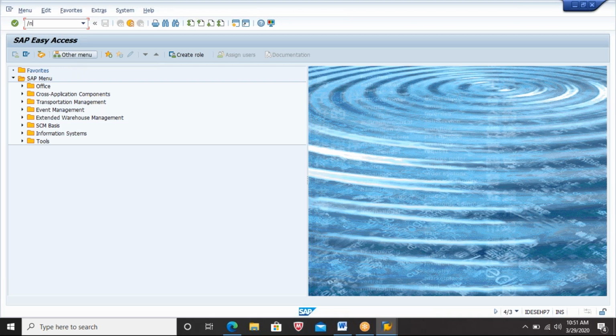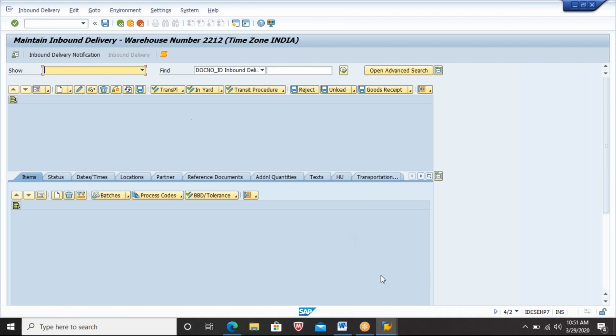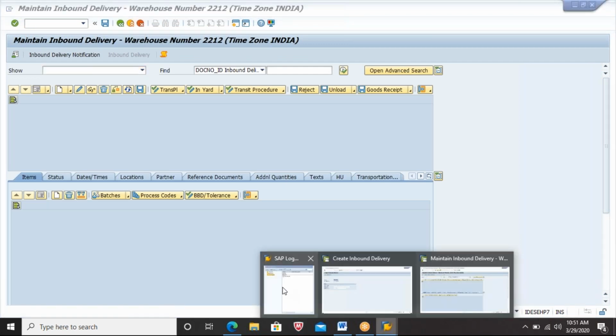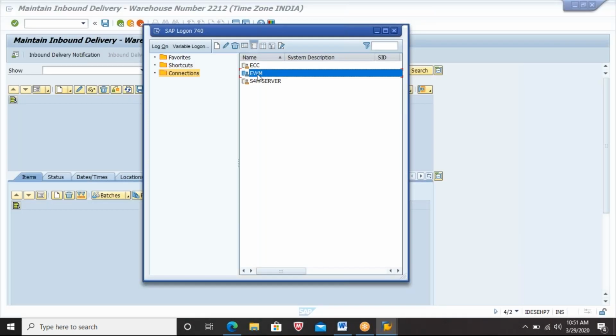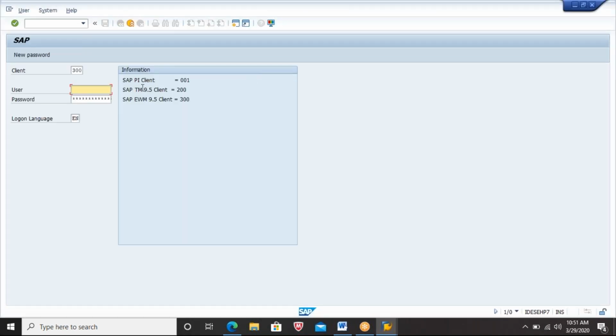So which transaction are we going to use? /n/SCWM/PRDI. Again, some regular information: this is the EWM server, but actually it is the SCM server. In the SCM server, we have three clients: one for PA, one for TM, and one for EWM. The EWM client is 300. Please remember, select 300 and give your credentials to get in.